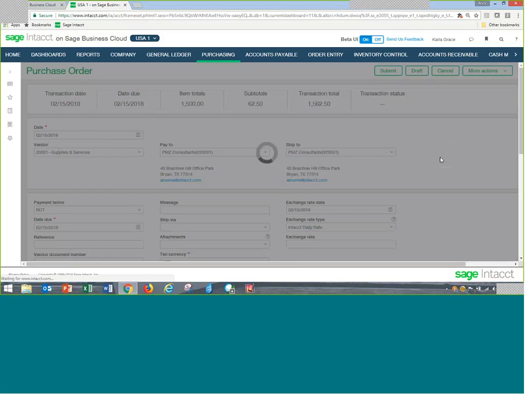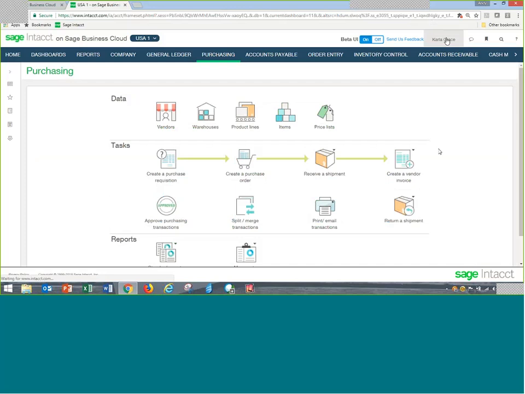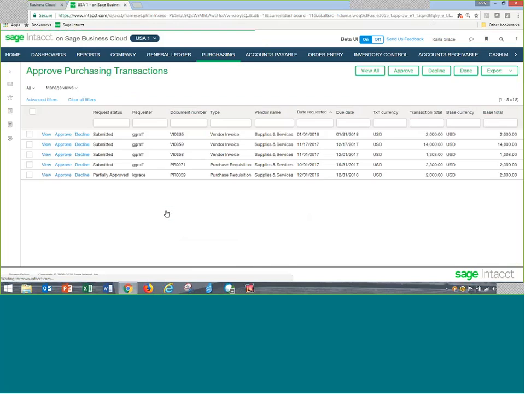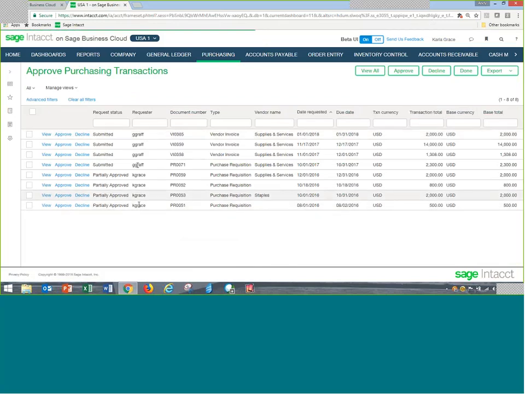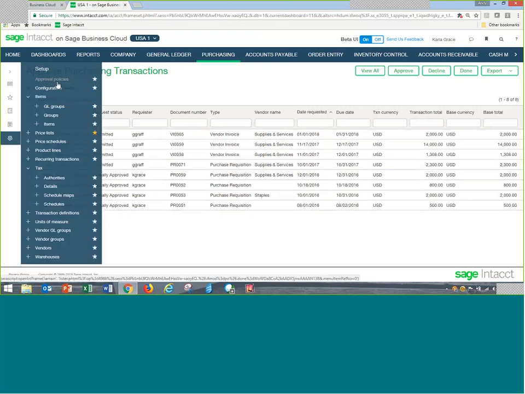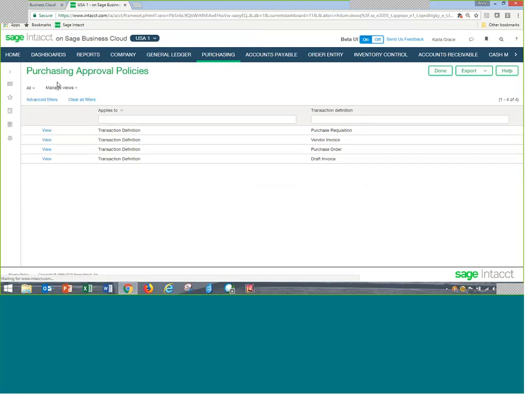In this example, I'm signed on as a user named Carla Grace. Carla has the authorization to have pre-approval on the purchase orders that she would submit. Now, in the case of approving purchase transactions, you'll see that Carla has many transactions that have come to her to be approved, or she can even partially approve or do line item approval on purchase orders. The approvals, you'll see that under setup, there's approval policies that can be set up for each document.